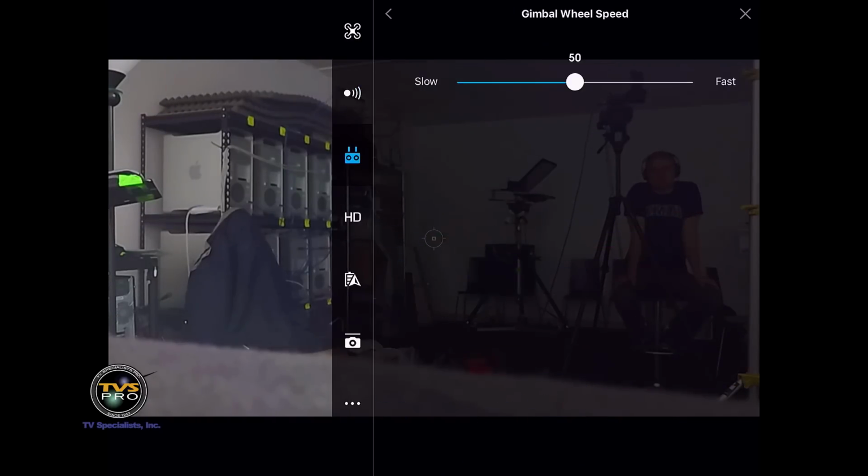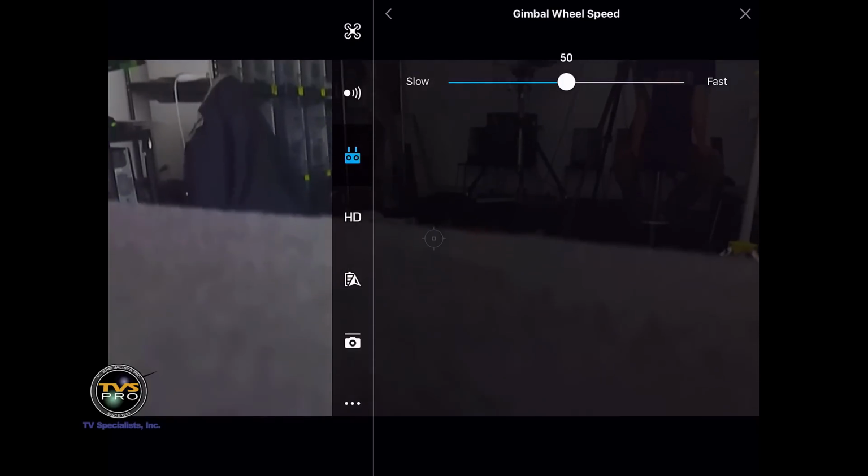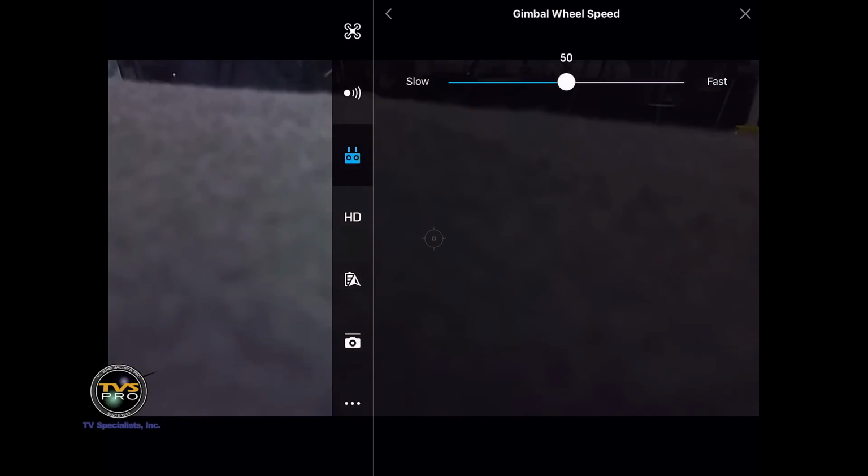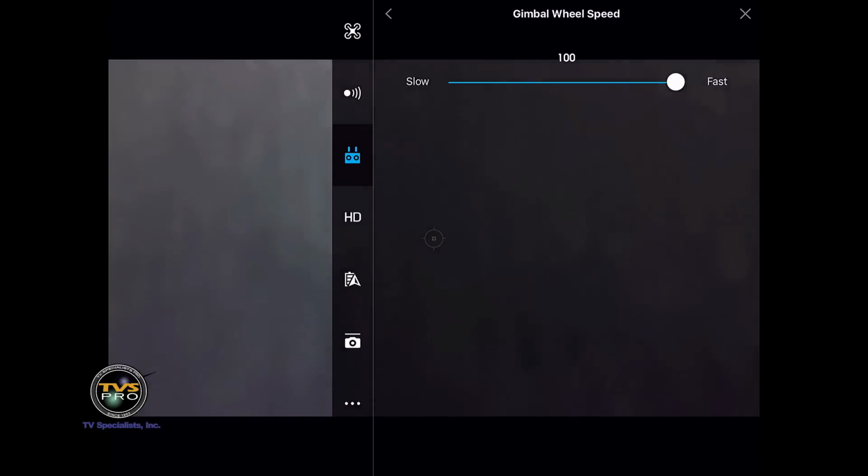This gimbal wheel speed, I prefer it at 50. This refers to the gimbal wheel up on your top left of the controller. As I adjust this, that camera is adjusting. Now I'm going to kick this up to fast, and you're seeing that camera move a lot faster.